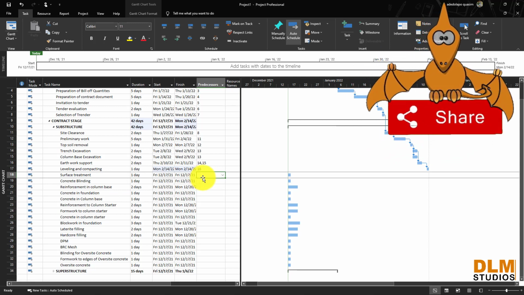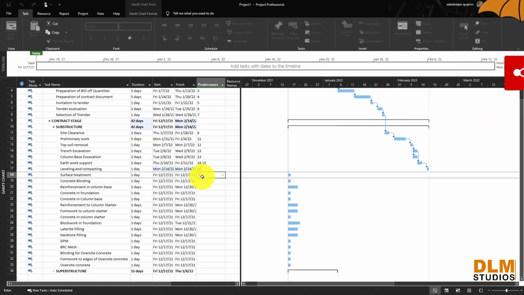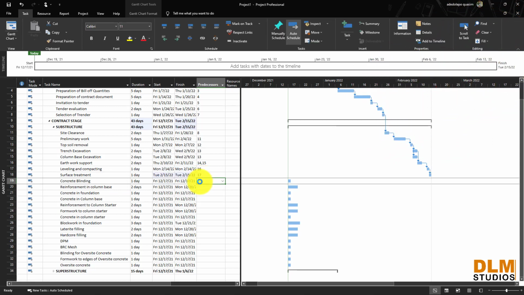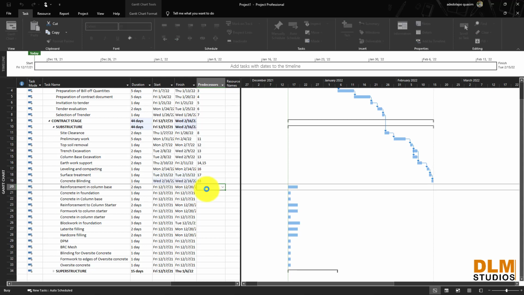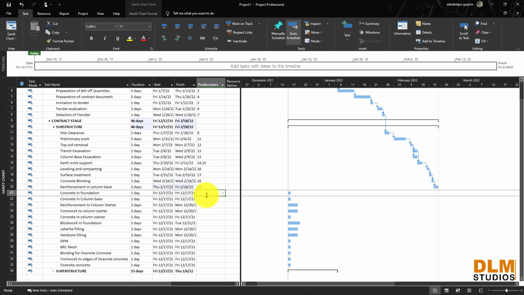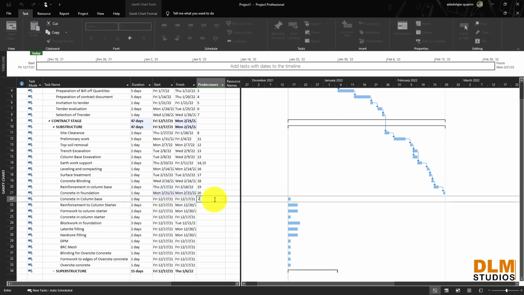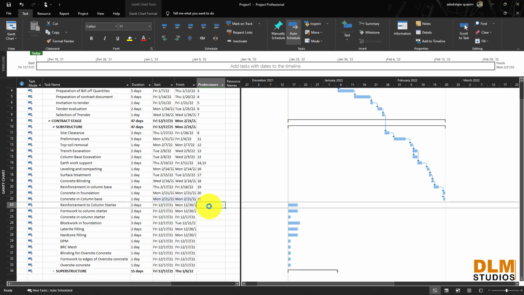Then after that, we do our surface treatment, after 17. Then we do our concrete blinding after surface treatment, 18. Then we do our reinforcement in column base, that's 19. Then we do our concrete in foundation and concrete in column base. You can do them the same day. So that will be after activity 20 and concrete in column base 20. So we are doing them the same day.